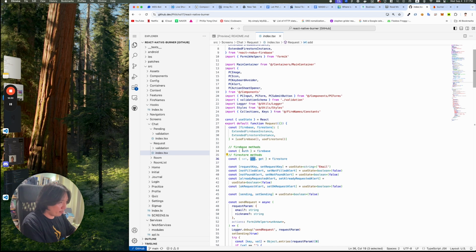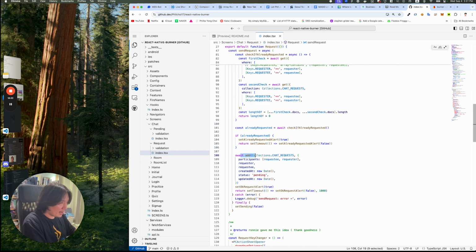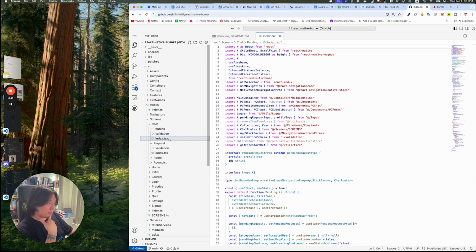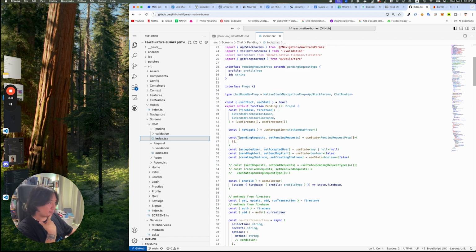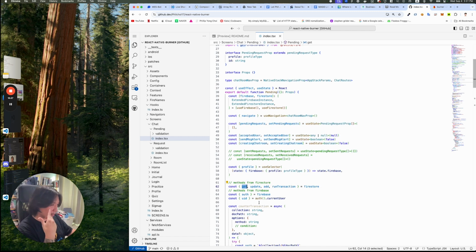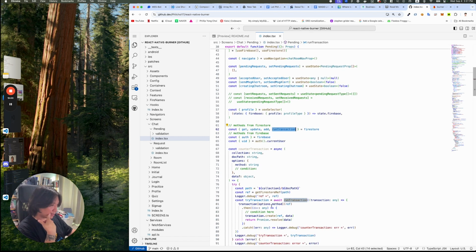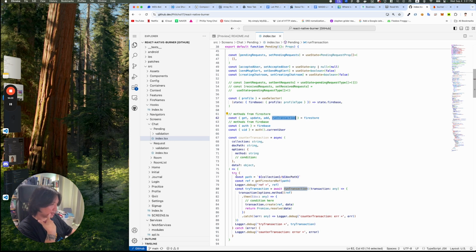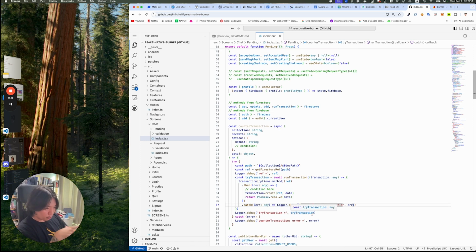And then from there, I would add to this collection chat requests the empty request of who it is, and then a status of pending. And then you'd see the pending requests. The first thing I do is I use state, and then somewhere here I remember I say get all the pending requests from this person, and so here I think it is. So get Firestore ref, run transaction.